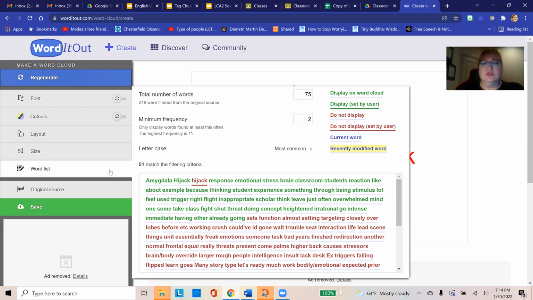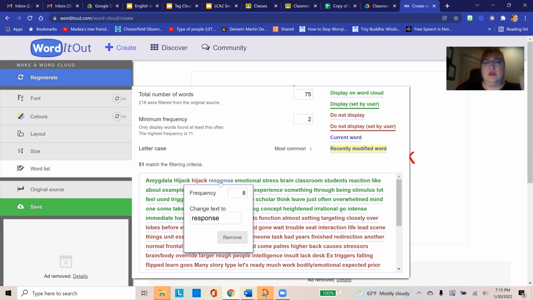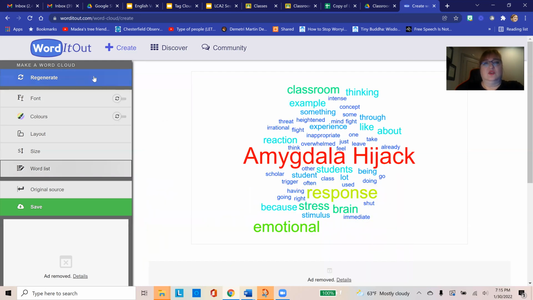The other thing that you can do is if you want to highlight a word, you can move it up a level. So for example, right now I have amygdala hijack has 11 hits. I want the word response to be almost as big, so I'm going to change that one to 10, just to show you how that works.